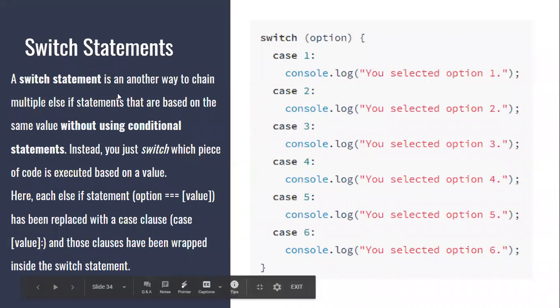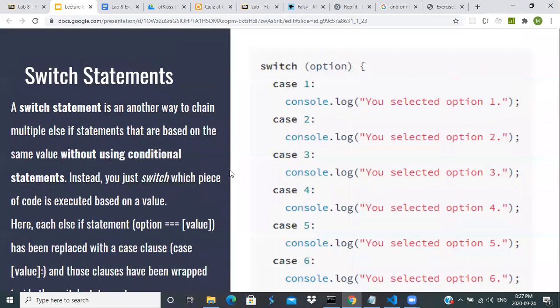All right, so to follow up, we'll just read this. A switch statement is another way to chain, so we call it chaining. Chaining multiple else if statements that are based on the same value without using conditional statements. So it cleans it up a lot better. Instead, you just use a switch, which is a piece of code executed on a value. So here, each else if statement, usually the option with the triple equals in the value, we replaced with the case clause, which is the case and value. So those cases have been wrapped inside of the switch statement.